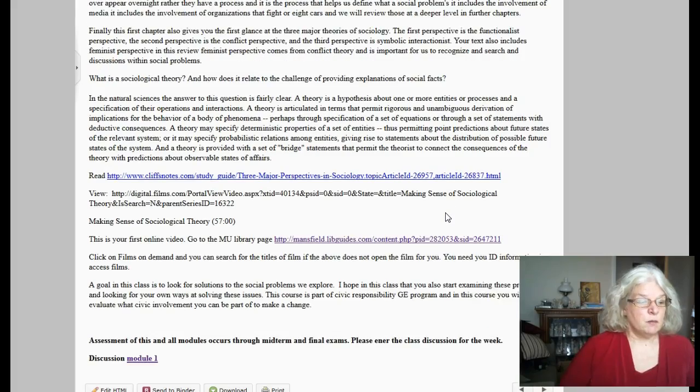Oftentimes in this section, you're going to be guided to a library page or a video, and as you can see, today's the module is no different. This particular one I'm showing you, you go over and you will watch a Films on Demand video through the library. Now, most times you'll automatically be directed there. But if you do not get there immediately, you can go on to the library website, click on Films, and get to Films on Demand and put the title of the film in.